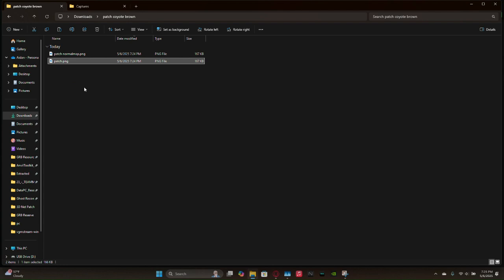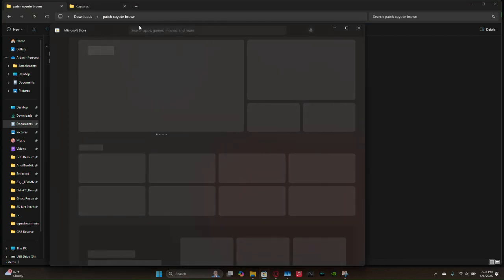So we have our patch and our patch normal map. Well, what's a normal map? A normal map is a file that you'll put into AnvilToolKit later. If you don't have AnvilToolKit, get it, you need it to mod. So normal maps give depth to the patch itself and allow it to look realistic in game, other than a basic PNG, which we have right now. So what I'll do, you remember you've downloaded GIMP, right? You've downloaded that.